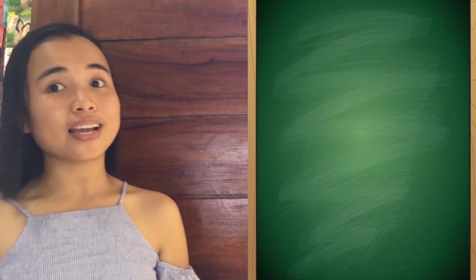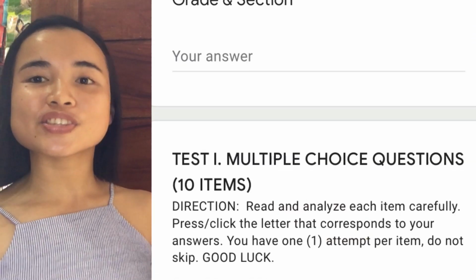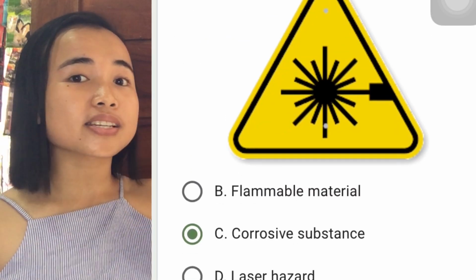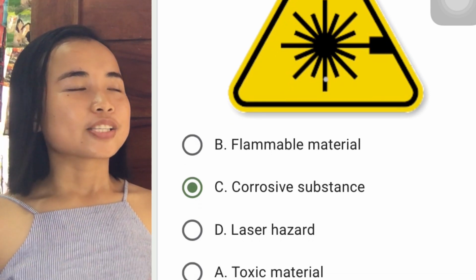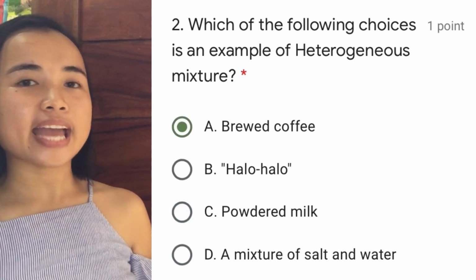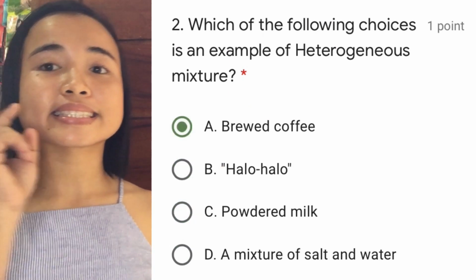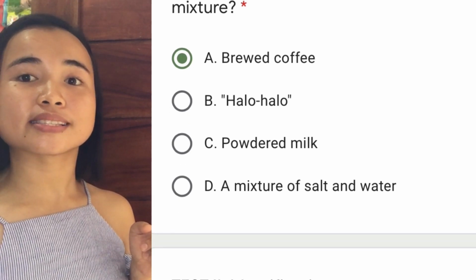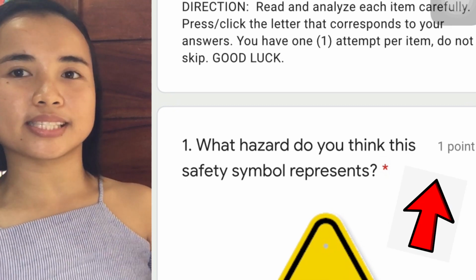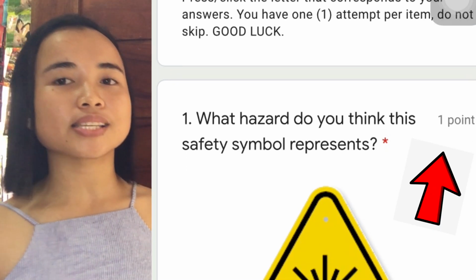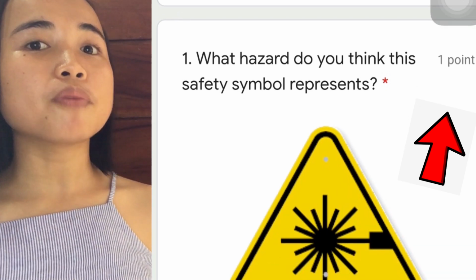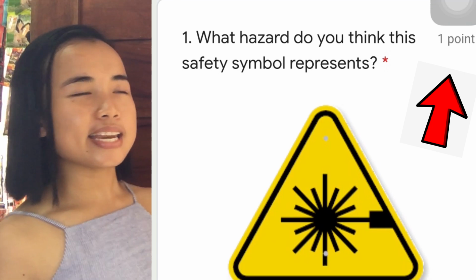Let's proceed now to the items. Again, read the instructions given by your teacher. For the first item, there are circles in the choices, right? These circles are called radio bullets. You can click or tap on those bullets with the correct answer. On the right side, you can see 1 point. That signifies that the item amounts to 1 point, so you can easily monitor your progress in your assessment.